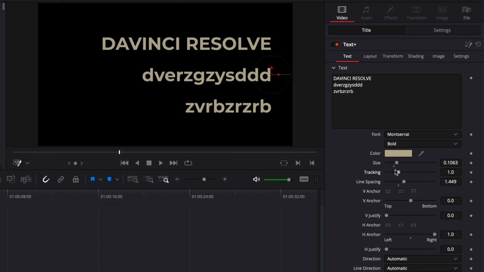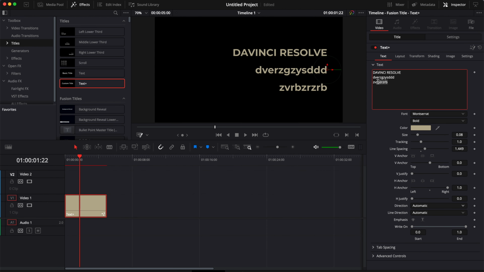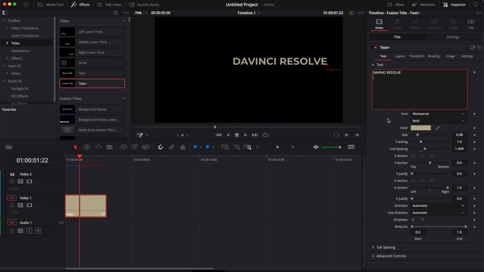Same here for size. As you can see here, that will be our original point. I can just double click on it and it will reset the text to the default parameter. Now I'm just gonna delete all those, and I'm gonna just recenter and reset everything back to where it was. So now I've just reset everything.